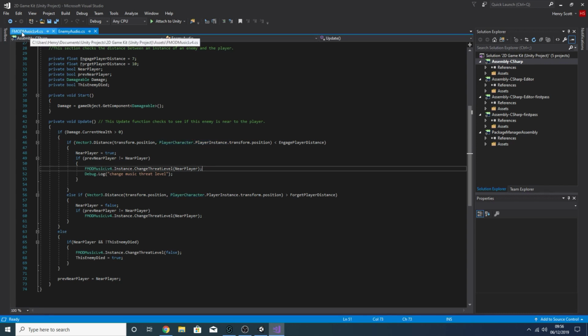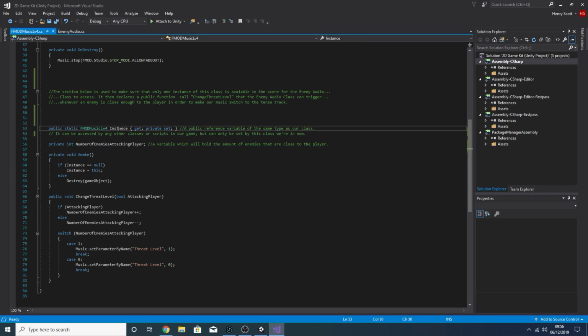Now let's quickly go back to FMOD Music Level 4 and take a look once again at the instance variable we set up earlier. As you can see, after the variable, I've added a get and a set section. Get and set work similarly to how public and private protect our variables. Obviously, we know that a public variable can be accessed by other classes, however, a private one cannot. Get and set do the same thing, except they give you a bit more functionality to work with. I've followed up the variable with the word get, which means that other scripts, other classes, can get this variable.